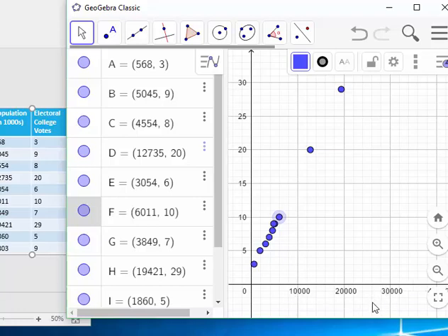The x-axis is actually thousands of people. I would want to make sure I note that. This is not 10,000, it's 10,000,000, which is actually 10 million. And then you have your number of electoral college votes. So that's an example of plotting points to create what's called a scatter plot, which is a really nice application.